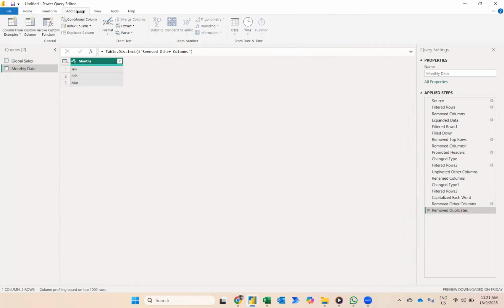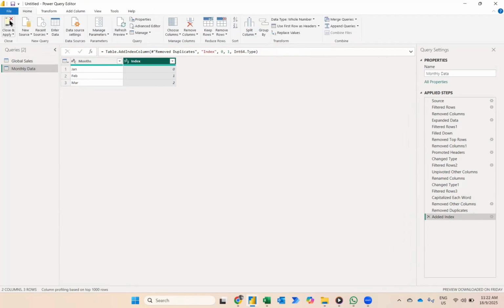I go to add column and index column. The purpose of the index column is to serve as a sequence. This is to tell Power Query or Power BI that the months column should actually be sorted by this sequence, not by alphabetical order. Then I go to home, I press close and apply.